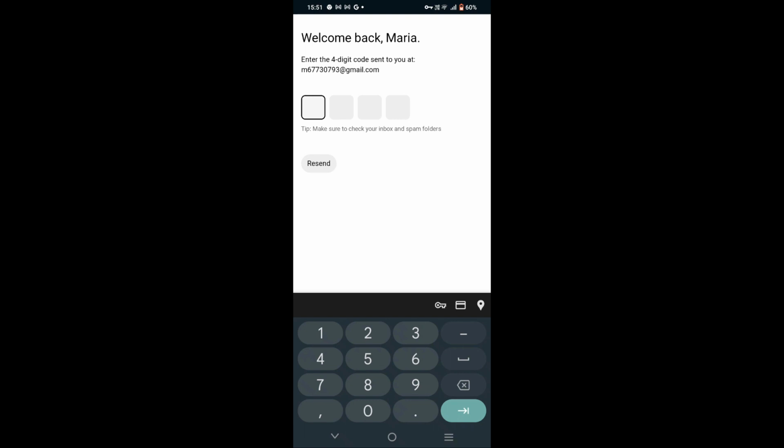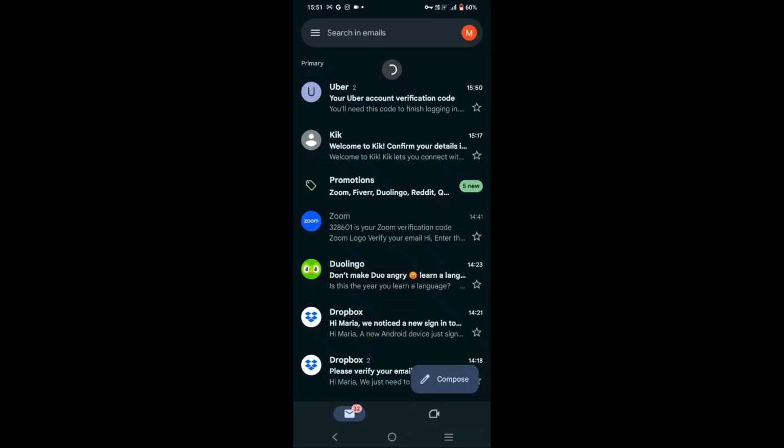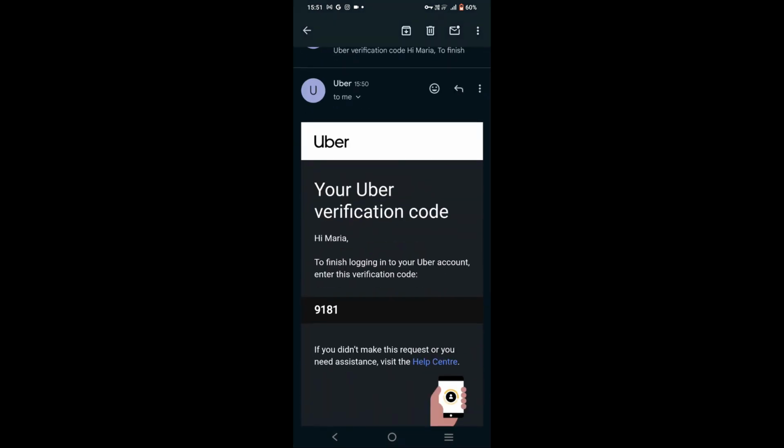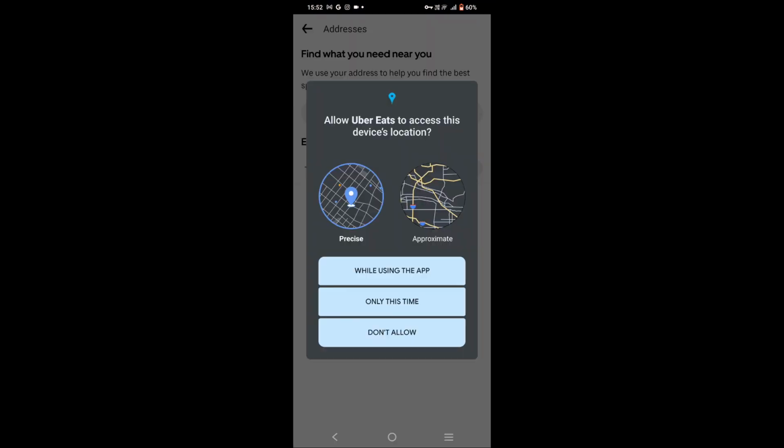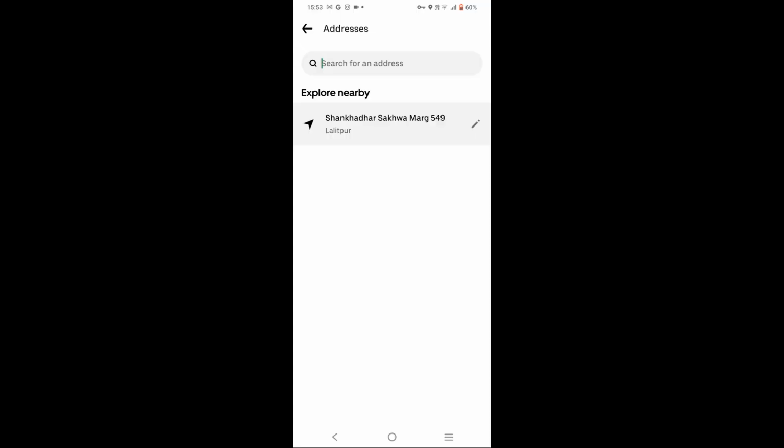Let's check our email. Here you can see Uber has sent a verification code in our inbox. Now you can allow Uber Eats to access the device location, or if you don't want to, then tap on don't allow. Now you need to enter your address.